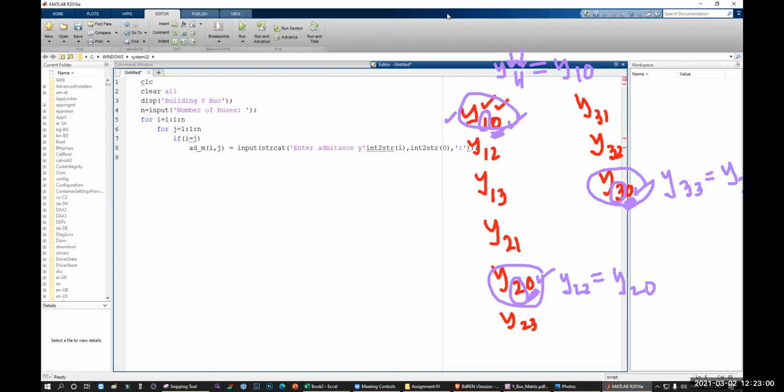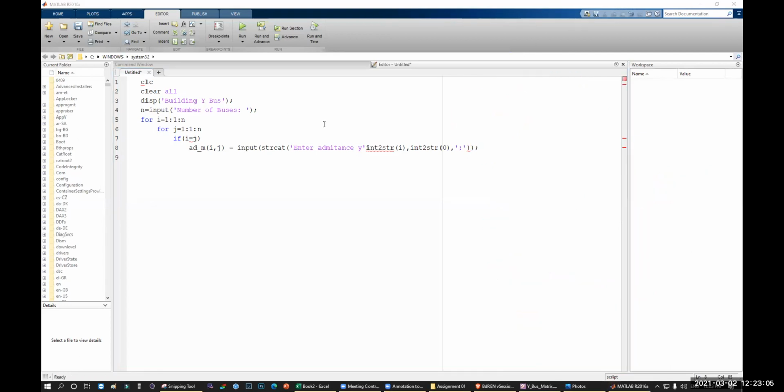Okay, what is this actually? Now let me show you. What it is doing? It is asking for an input. What input? Admittance. Then it gives you a Y. So here it will say enter admittance, then it will show you a Y. Then integer to string I, the value of I. What is the value of I? Let's say the value of I is first 1 at the beginning. So it will show you a 1, the value of I.